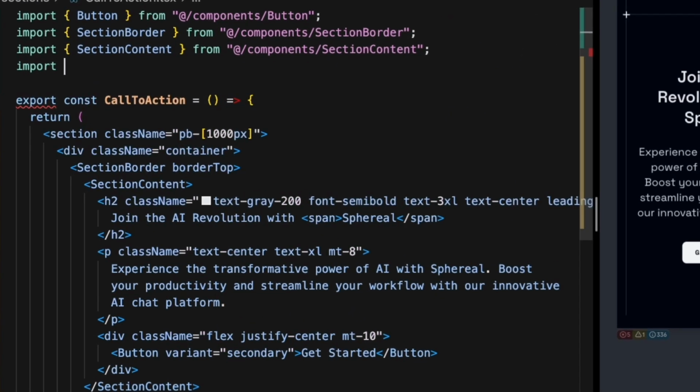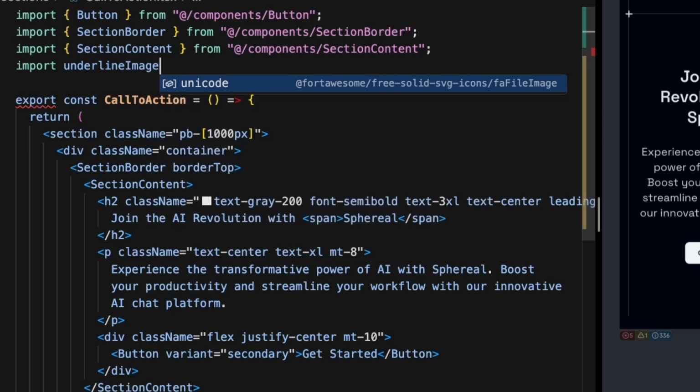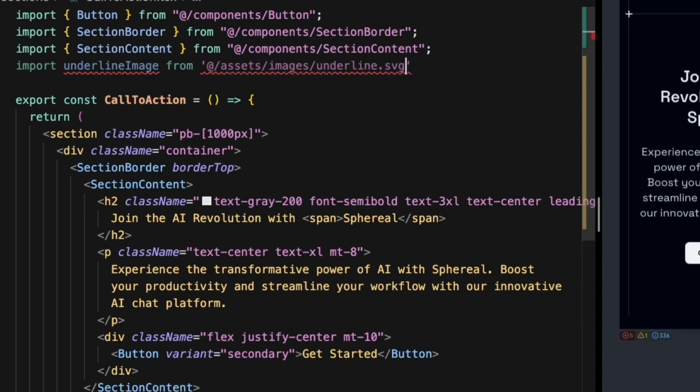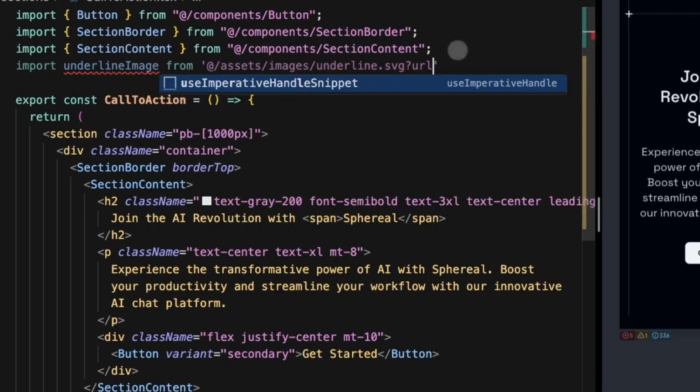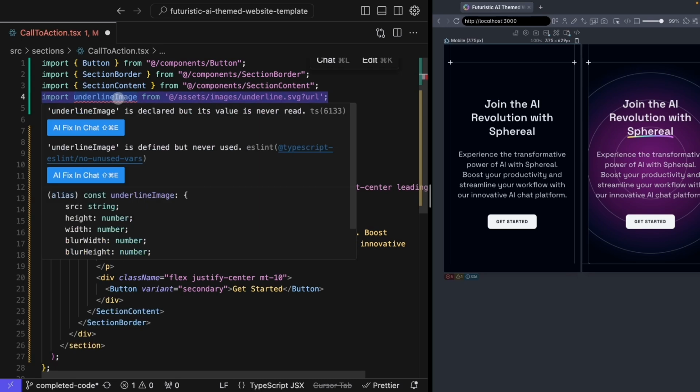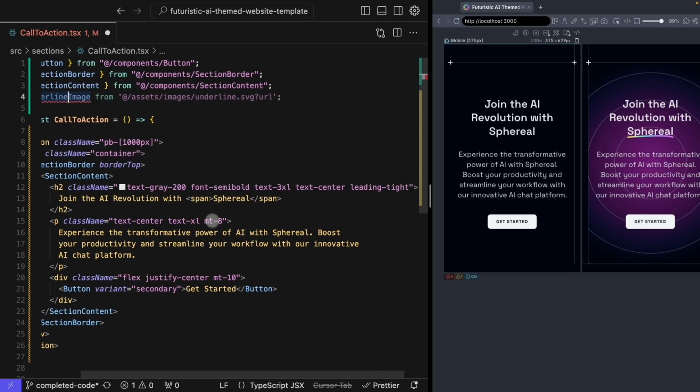So I'm going to import underline image from @assets/images/underline.svg. And in this case, we want to just get the source URL, not the SVG component. So I'm going to put this question mark here and say URL, and that will just tell our Webpack compiler to give us the source URL based on our current config. So now that we have that underline image, we should be able to use that to go ahead and mask our underline for our spherical text.